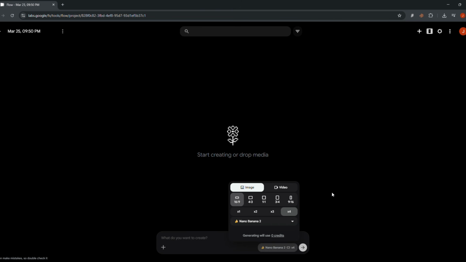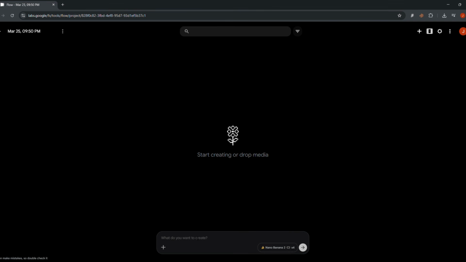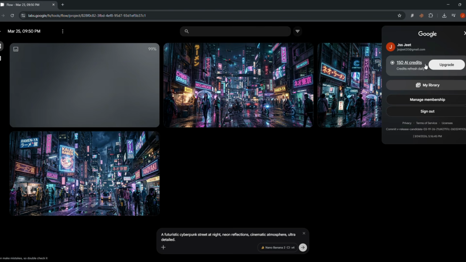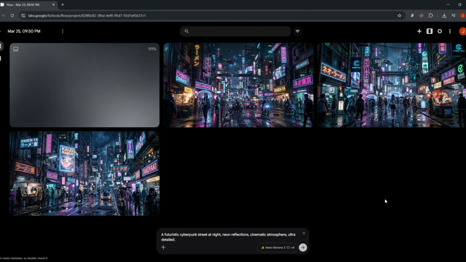And another thing I really like here is that you can generate 4 images at once, which is great if you want multiple variations quickly. So let's test it with a simple prompt. For example, a futuristic cyberpunk street at night, neon reflections, cinematic atmosphere, ultra-detailed. Then hit Generate. Once the results appear, you can see that your credits remain the same, because image generation is not consuming them right now.